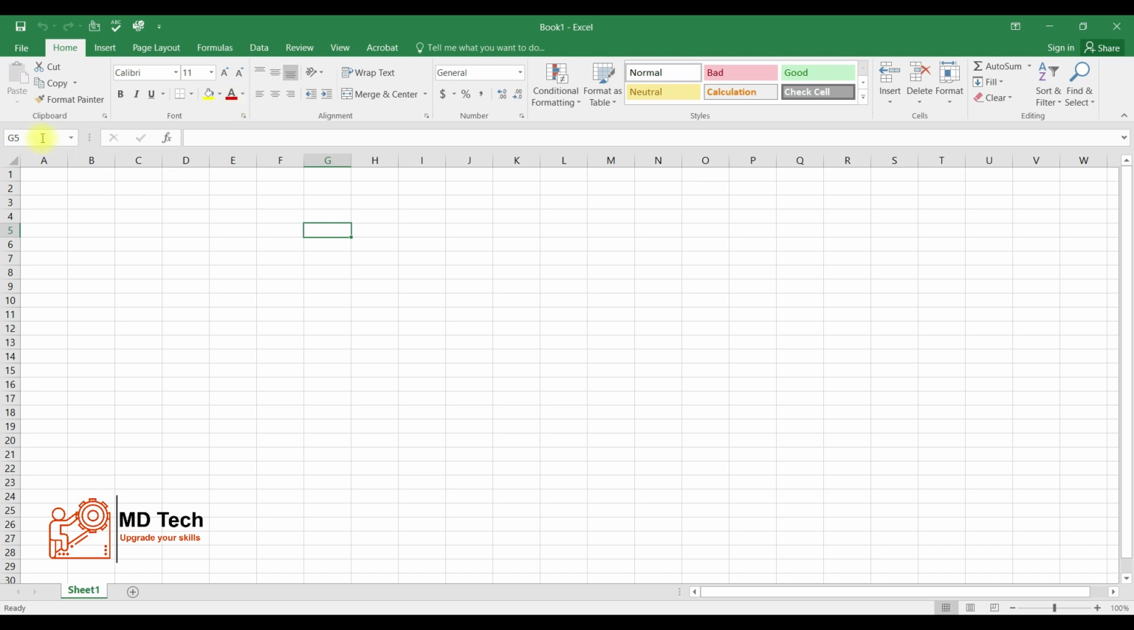So let's move to our next topic. So next is the name box. Name box is just the location of a cell. For example, currently I am in the cell G5, so the G5 location name is appearing here. Right side of the name box we have a formula bar. This is the formula bar. So whatever you are writing in a cell, the same will be appearing in the formula bar as well. For example, I'm writing here test. So test is appearing in the formula bar as well.